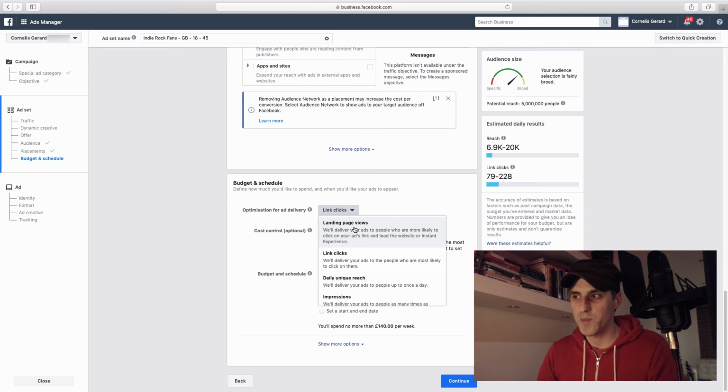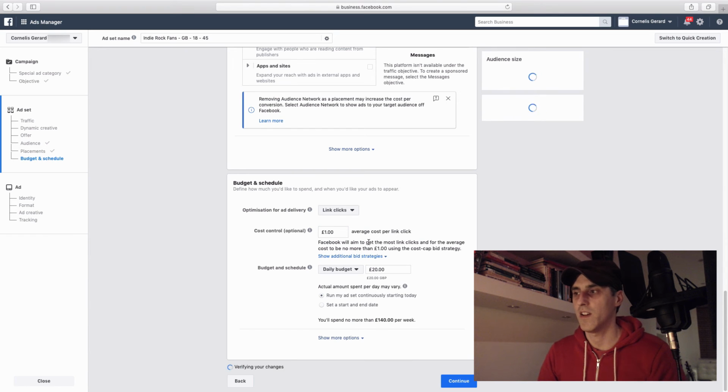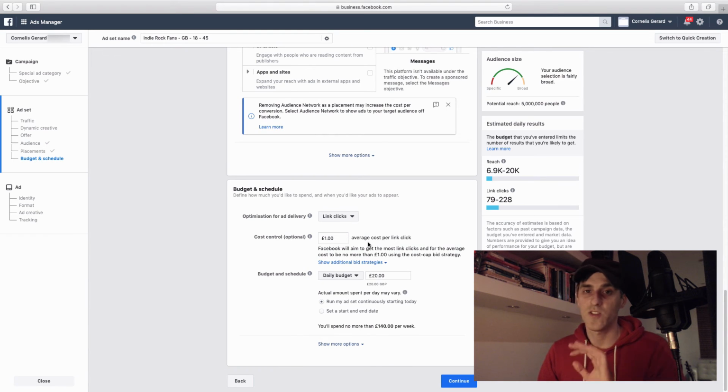There are different options for optimizing the ads. We'll just stick with link clicks for now. The average cost per click that we're going to pay. So how much are we willing to pay for every person that clicks on our ads? So I'm just going to put £1 for now. There's a whole strategy behind determining how much you want to pay for every click. Again, it's something I will go into more detail in the future.